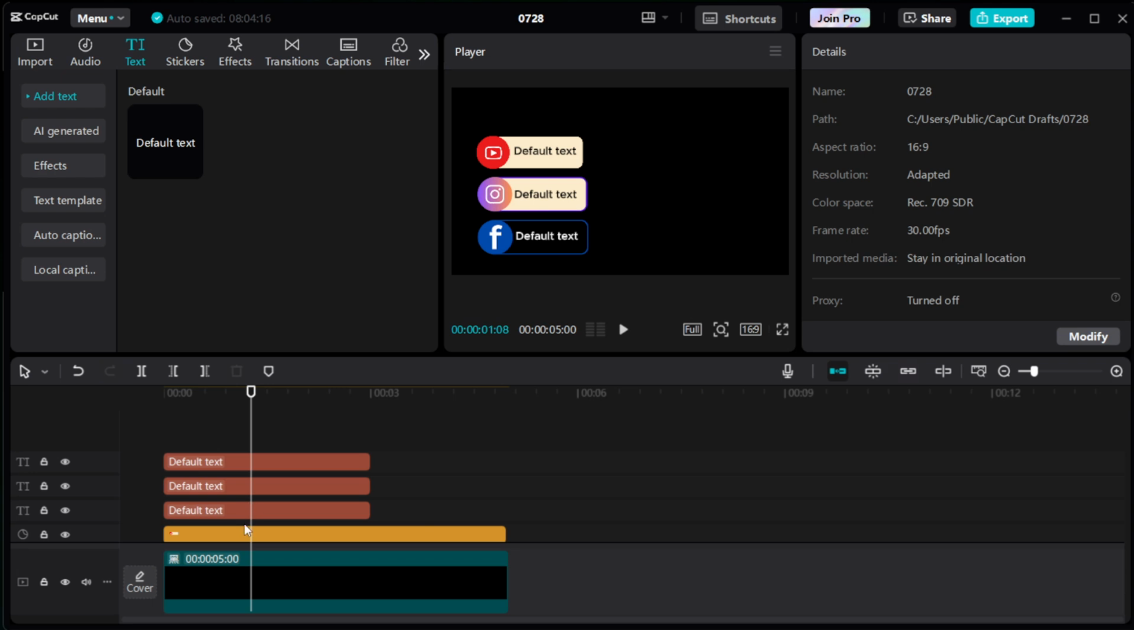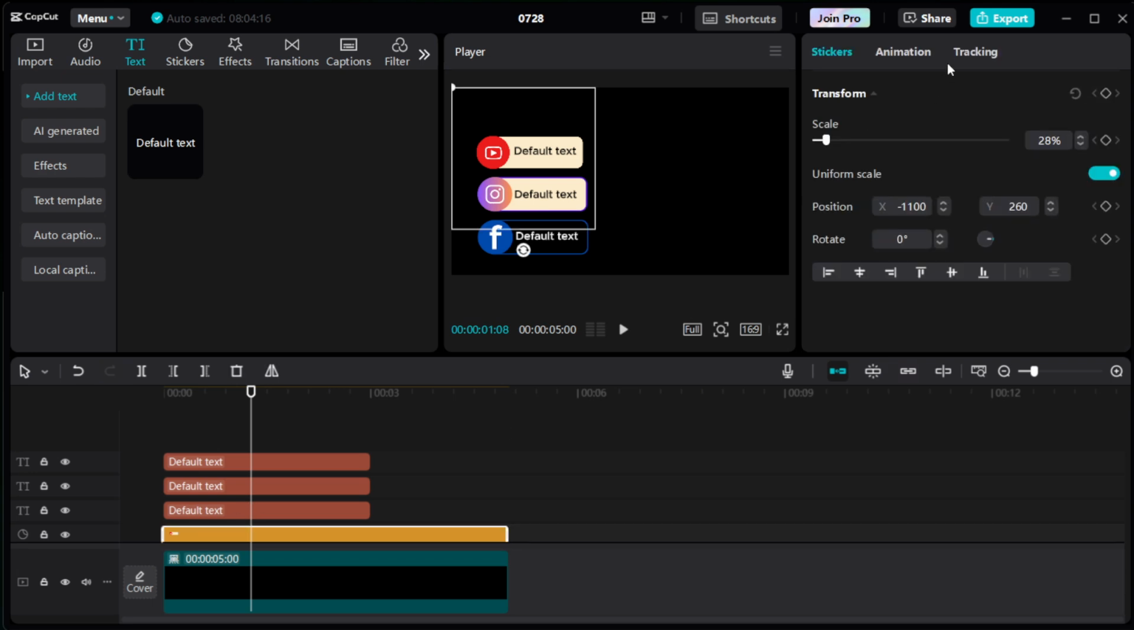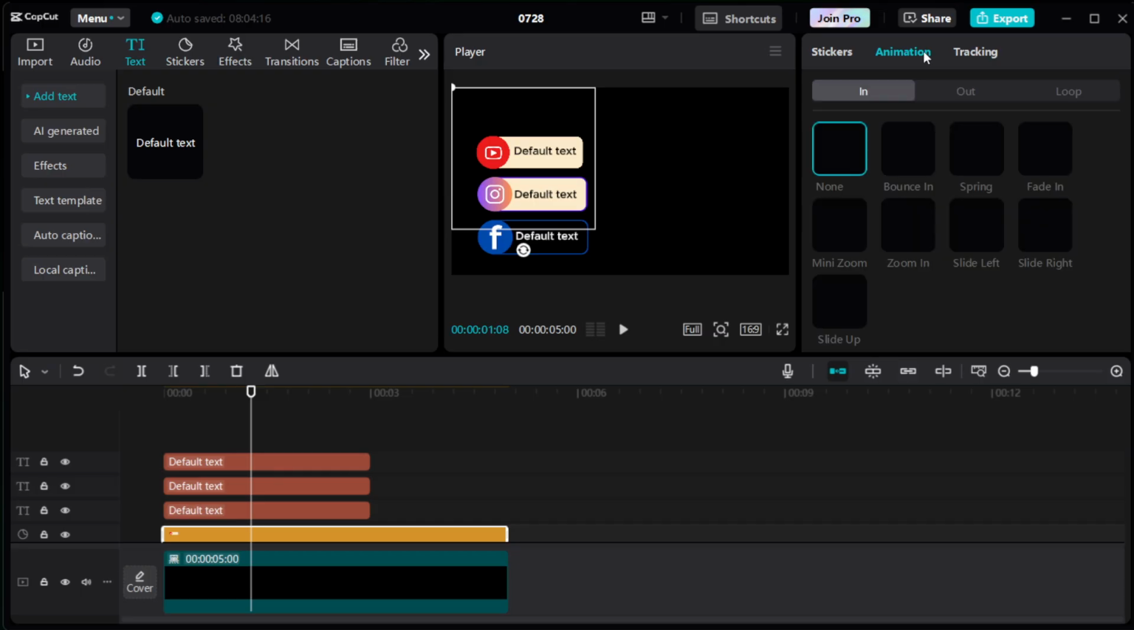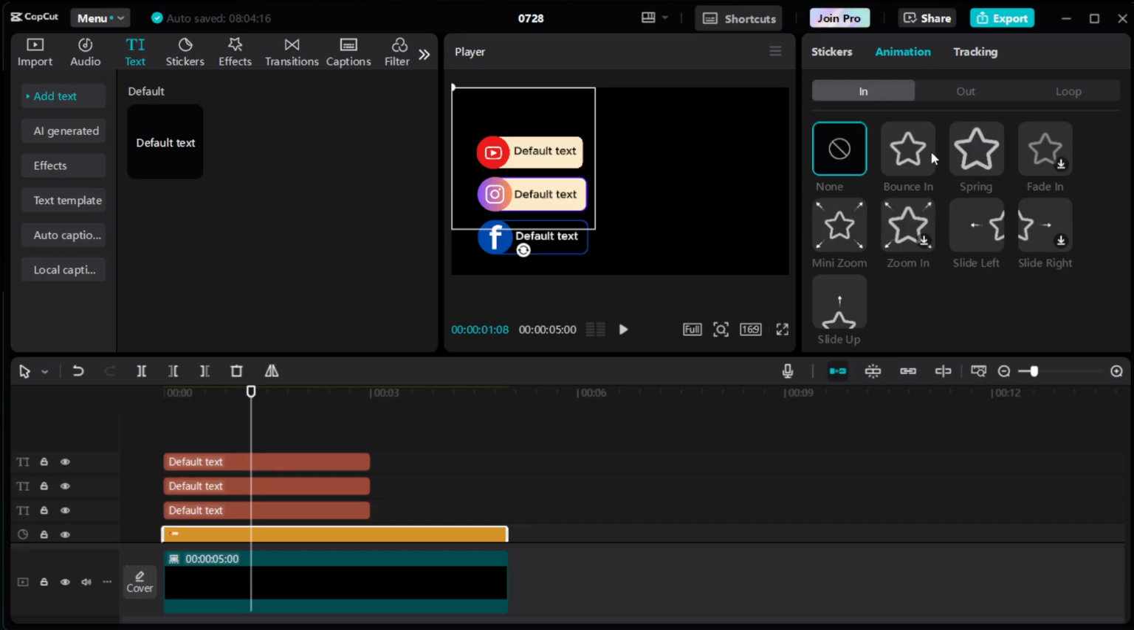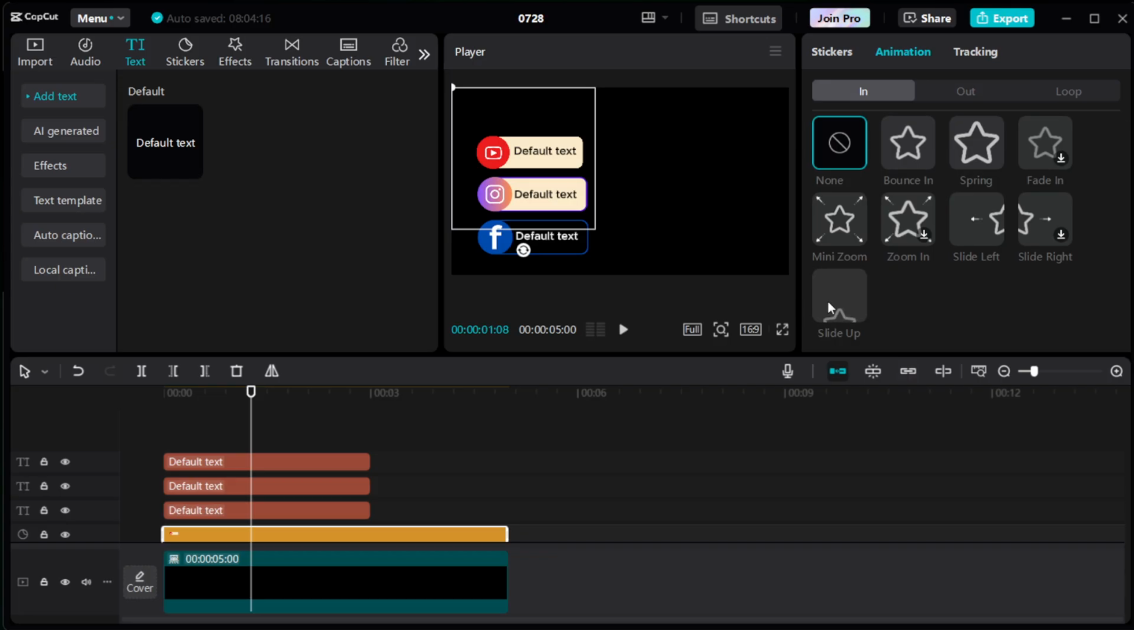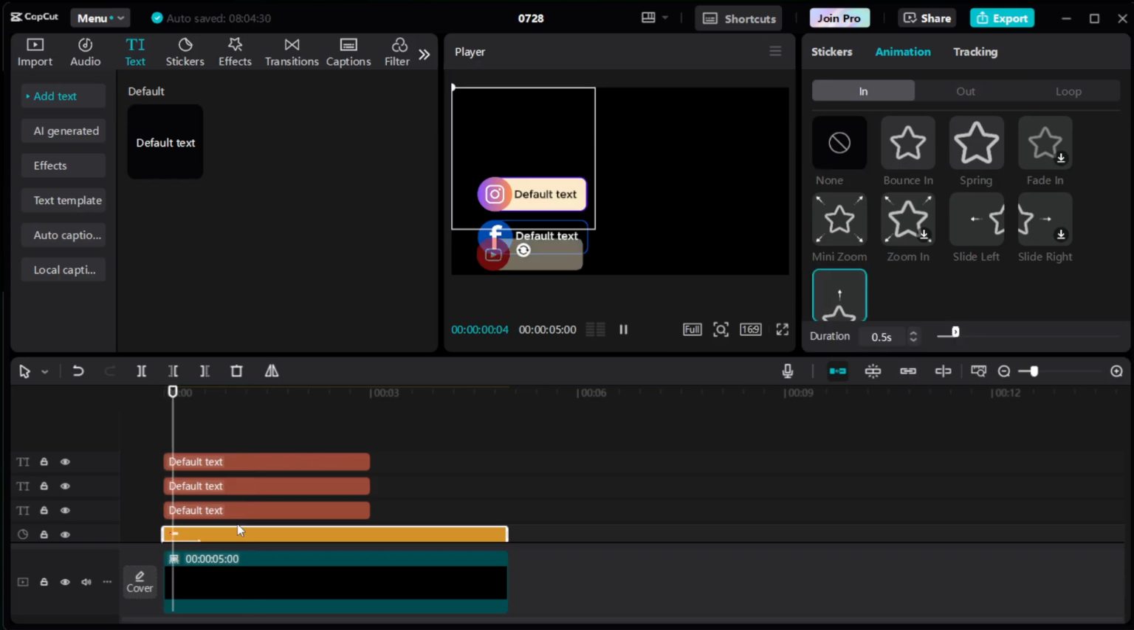And there you have it. You've successfully added social media icons with text to your video using CapCut, helping you connect with your audience across multiple platforms. This subtle touch not only professionalizes your video, but also encourages your viewers to follow you elsewhere.